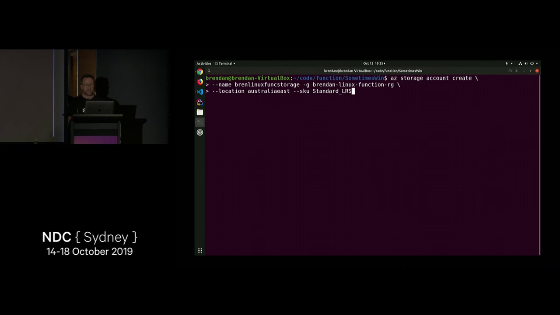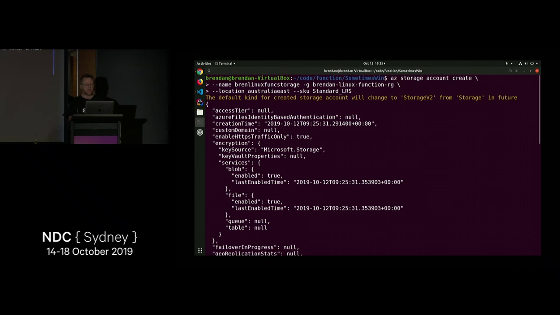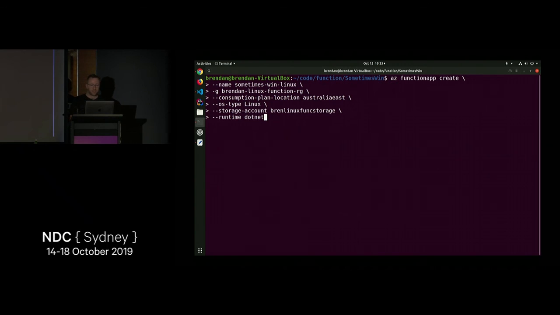Then the next command: functions need a storage account to work. That's where they store stuff when they're not running, so they just need a storage account. So we create a storage account, az storage account create, with a whole bunch of different settings. Up that goes. So we've created a resource group, we've created a storage account.